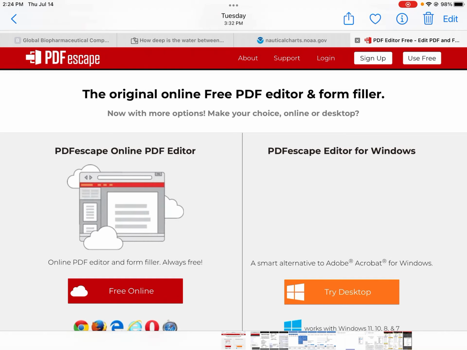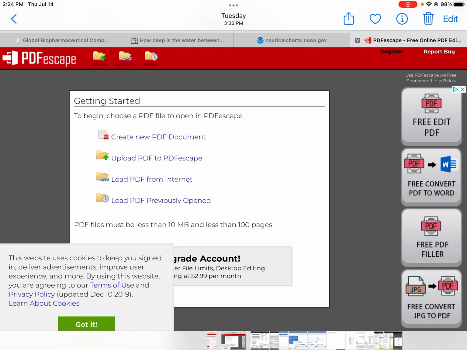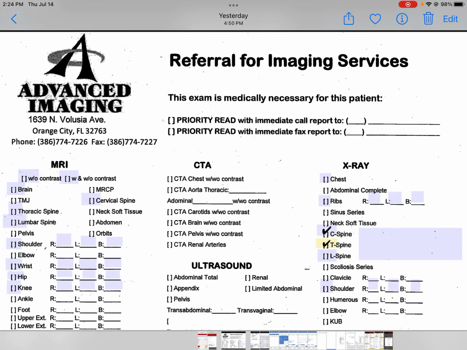You can join if you like. You get to save up to 5 forms at a time. From here, once you create an account, you simply upload your PDF that you scanned in. Let's say it's an X-ray script or an MRI script for a nearby MRI company. And from there, you'll see the form in front of you.